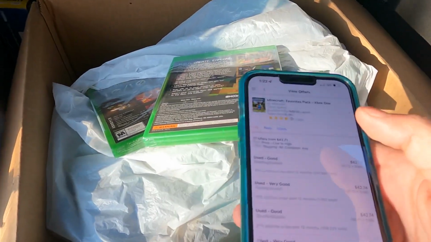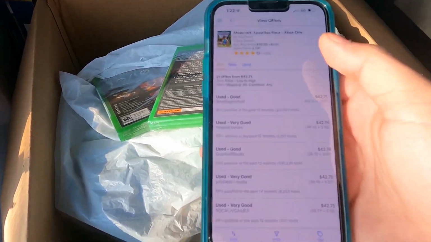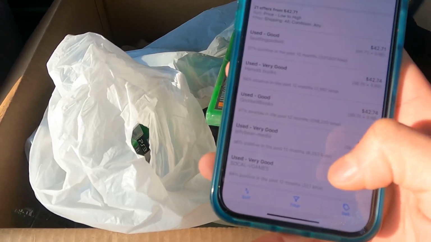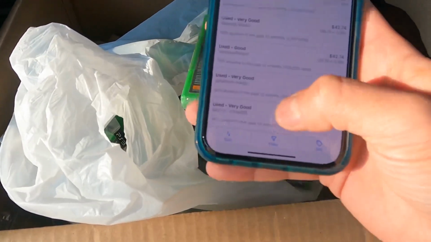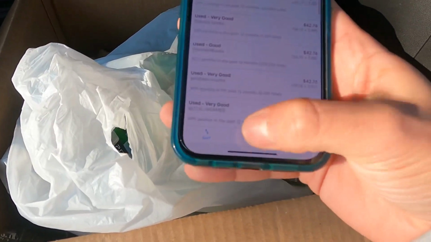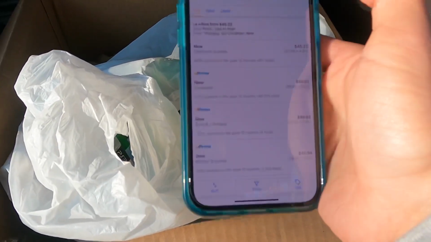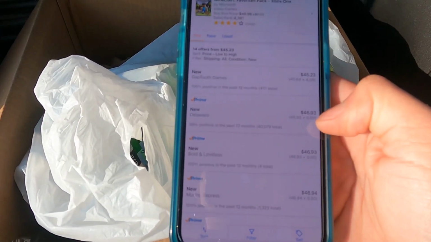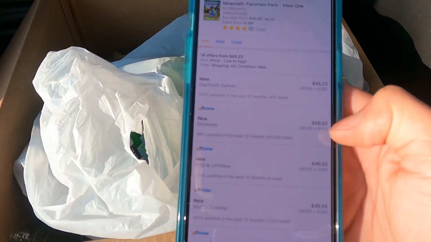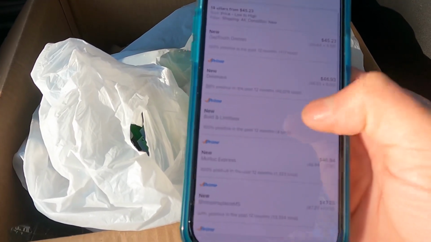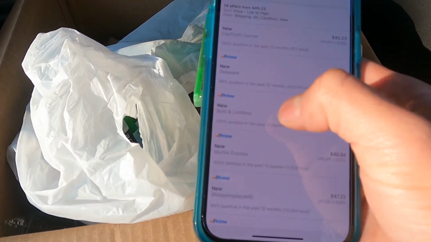Most of these games that I have, if not all of them, are new in this box. Once you're on your listing, you go right here. This is how you check the prices, and then we have to filter out what's in new condition and what's not. We go to prime and new, and as you can see right there, it's $46.93. That's the cheapest copy right now. That's actually my name right there on Amazon, bold and limitless.